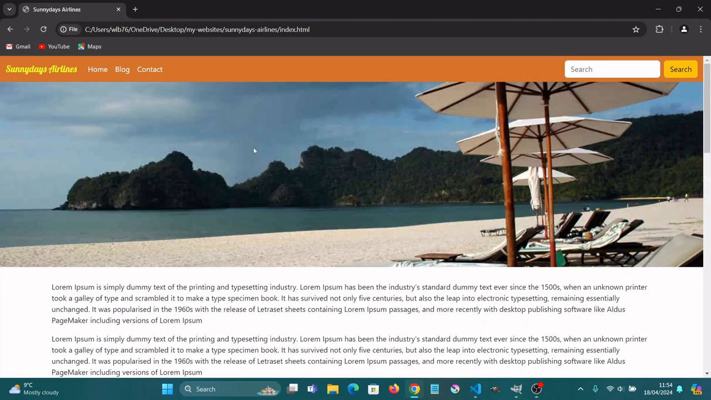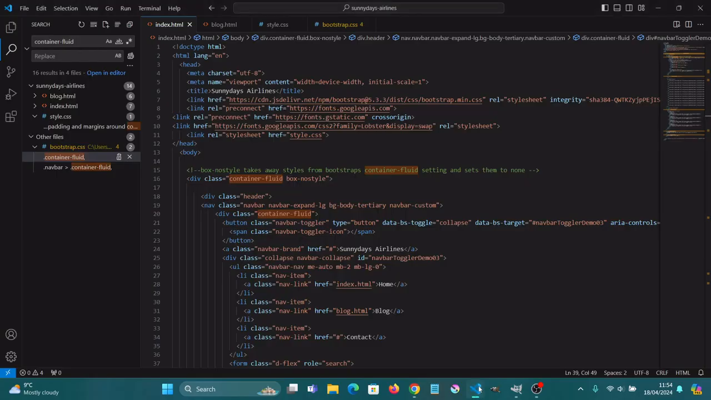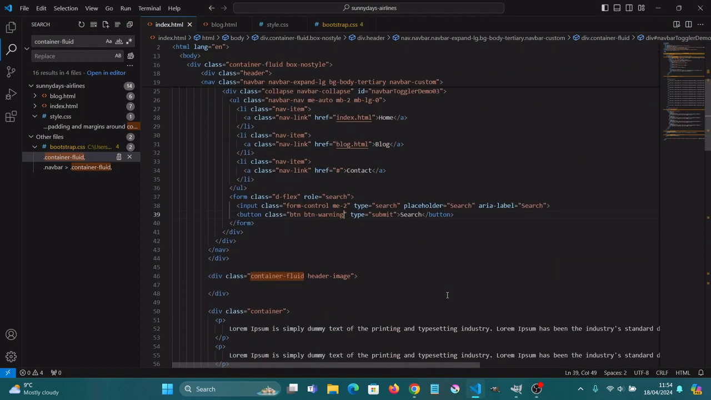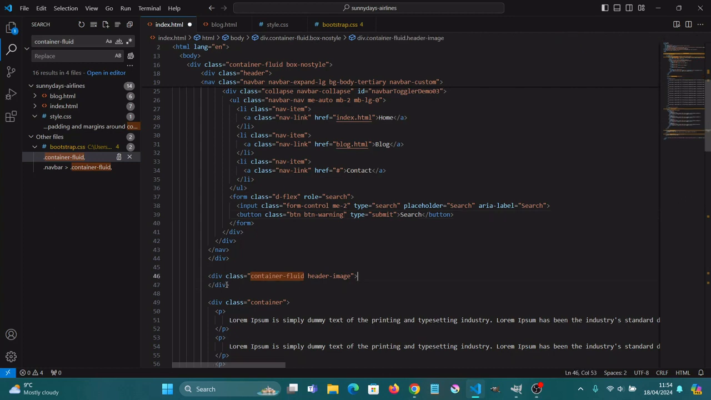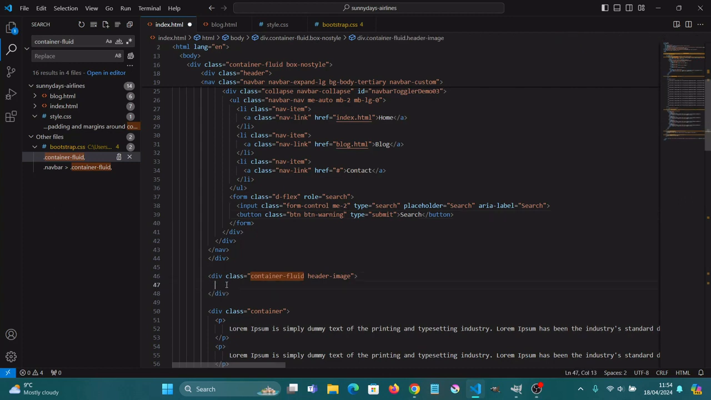I wouldn't mind some sort of text in here. So let's go find that in the home page, which is here. If I then do a return and go H1 tag, we can choose Sunnydays Airlines.